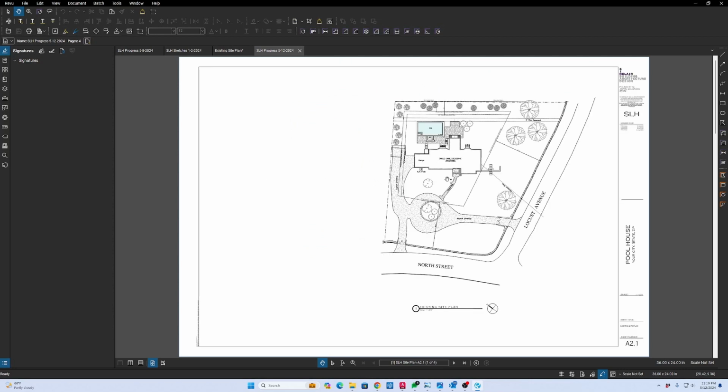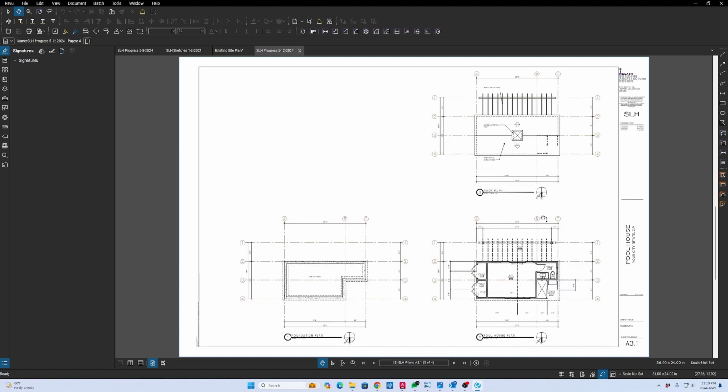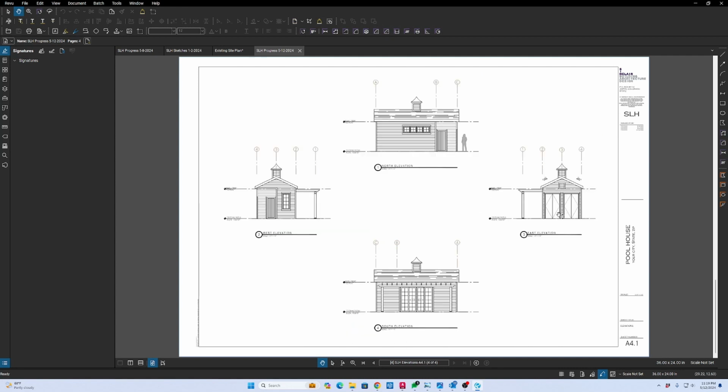All right. Start at the beginning again. So 2.1, existing. 2.2, proposed. Okay. Elevation 1, 2, 3. 1, 2, 3, 4. Perfect.